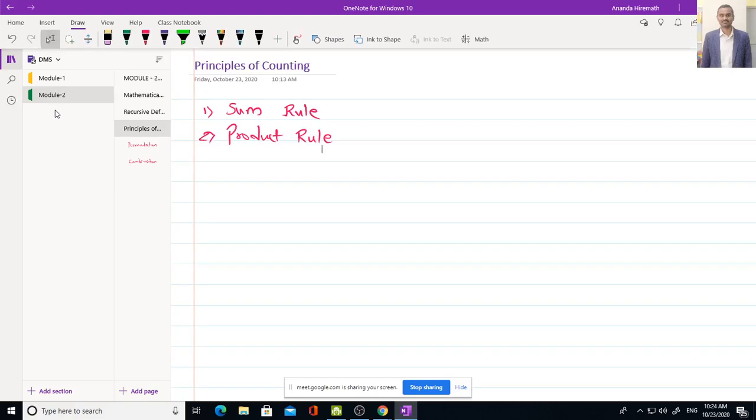Hello. Now I am going to explain principles of counting. Now there are two rules. One is sum rule, another one is product rule. Okay. Now listen carefully. I'll consider first sum rule. What is this sum rule?